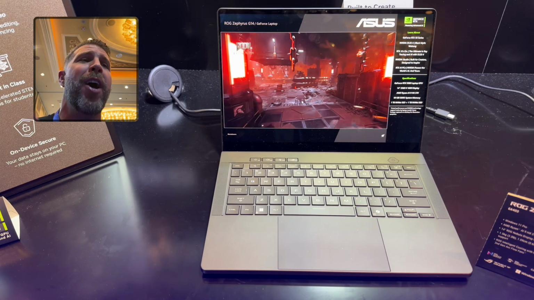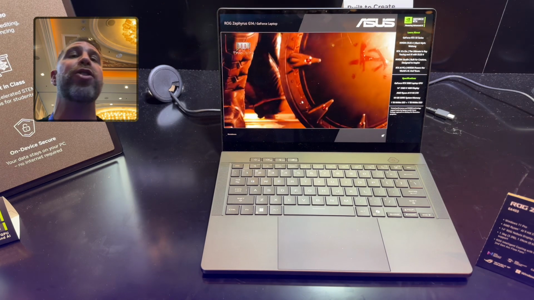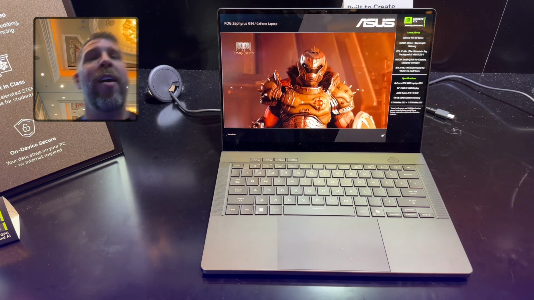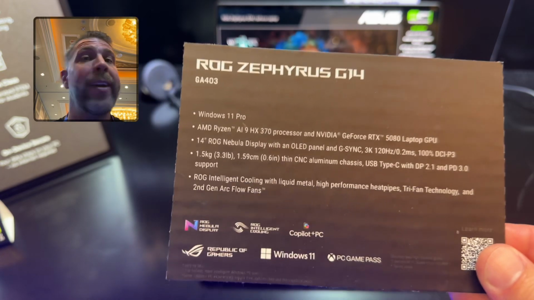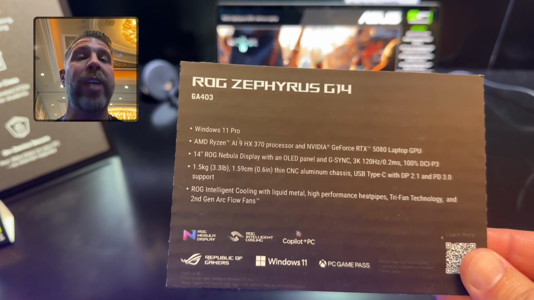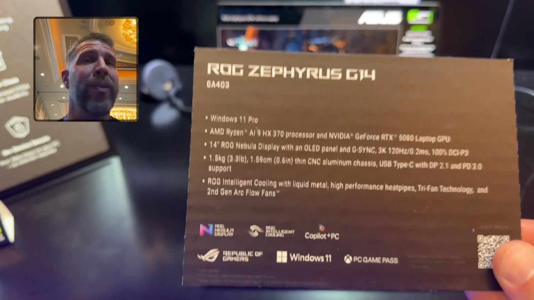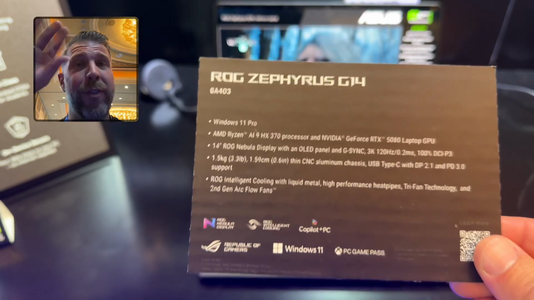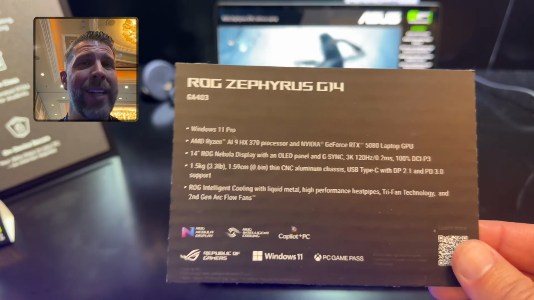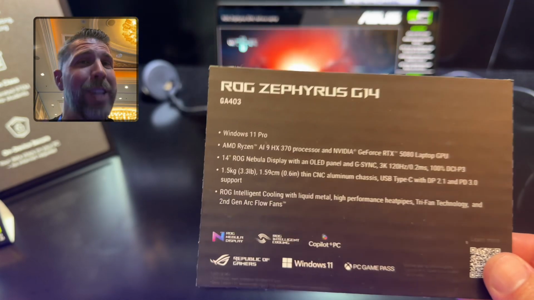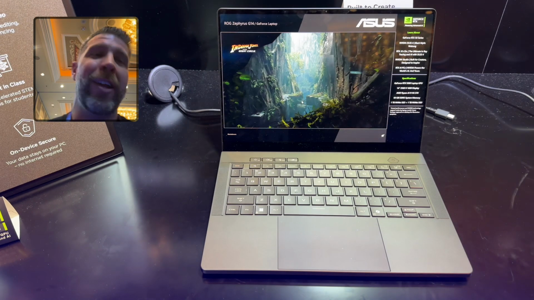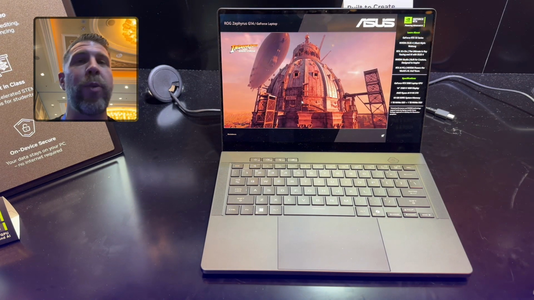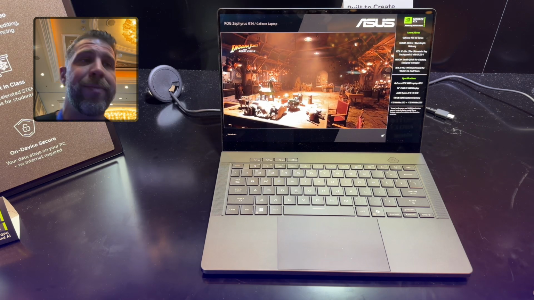Today we're taking a look at the 2025 Zephyrus G14. This thing features up to an RTX 5080 and is paired with a Ryzen AI 9 HX 370 processor. Now, interestingly enough, you can get a 5080 on the G14 with the Ryzen, but you cannot get that on the G16 or the 5090 on any of the Ryzens. You can get a 5090 with the Zephyrus G16, but only with Intel.